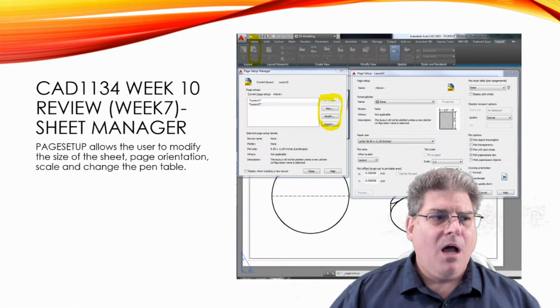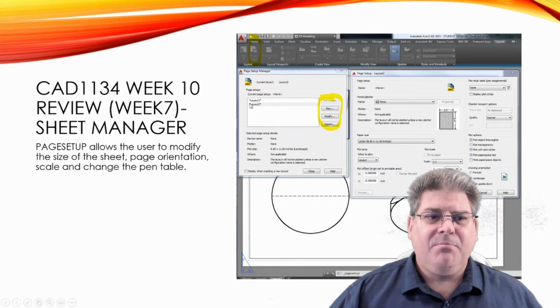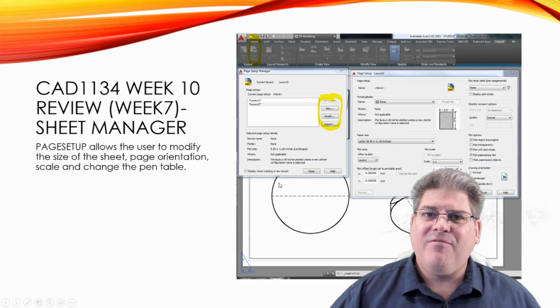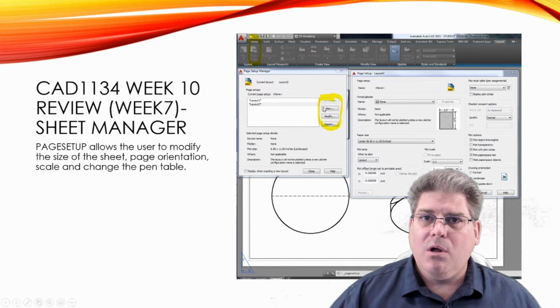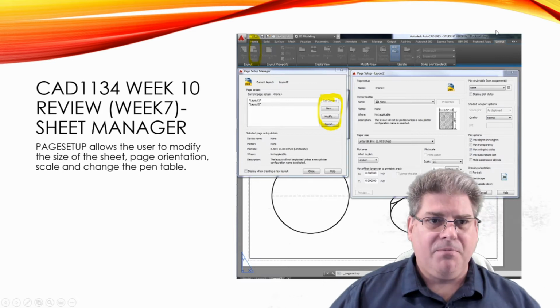All right. From week 7, we talked about the sheet manager. It becomes very important now that we're starting to have multiple pages of layout. So the way to access that is you're going to go under Layout. You go to your page Setup, which opens up your Setup Manager. In here, you can create new tabs, or you can modify the existing ones. And so if I click on here, I can actually modify it and change some of the parameters.